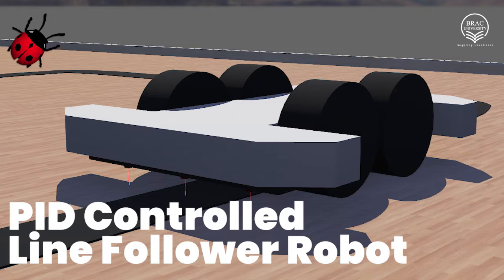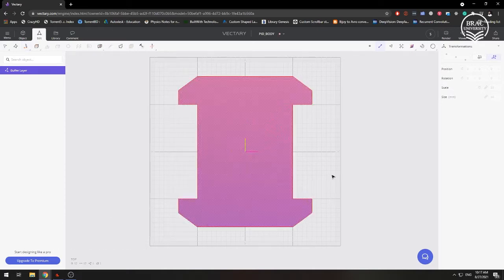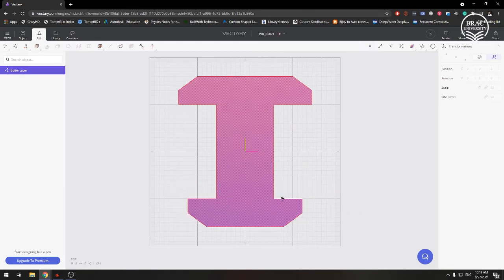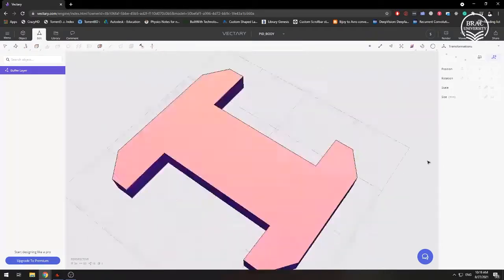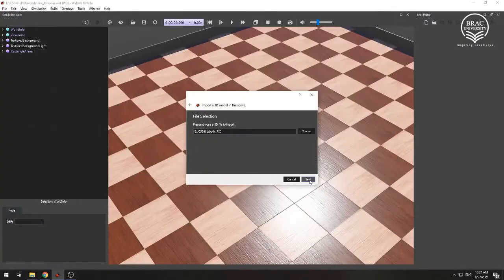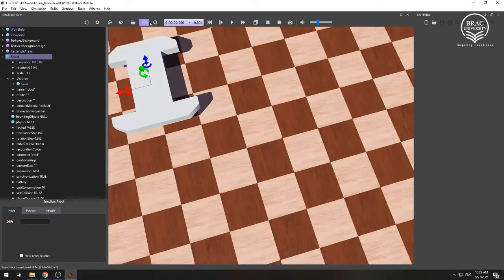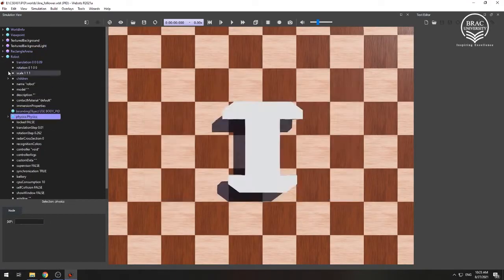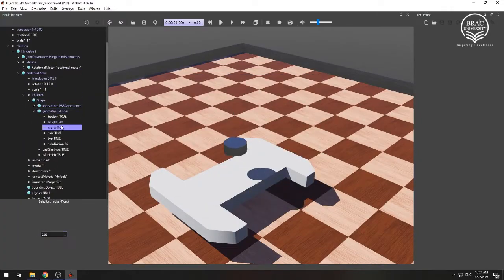Hello everyone, I'm Ghazi Hassan Ishraq and I'll be talking about the body design of the robot. For the main body of the robot, I used a custom 3D object which I designed in Vectary, a 3D web application that you can use to design any 3D objects. It's a pretty simple object. Later on, I saved and downloaded it, imported it in Webots, and used it as the main body shape of the robot. I made sure that the axes were perfectly centered with the body.